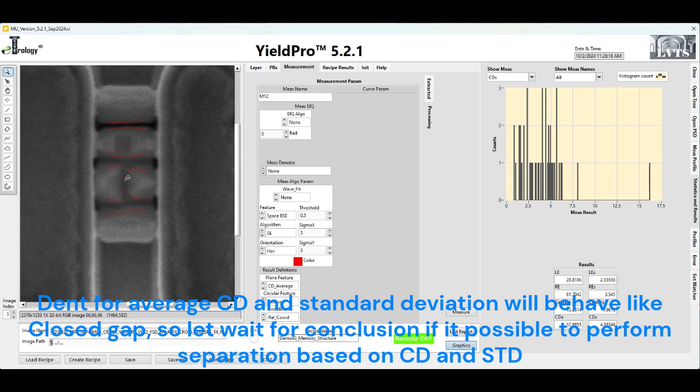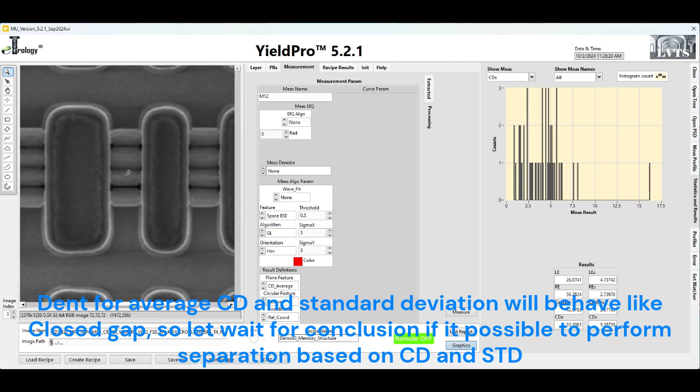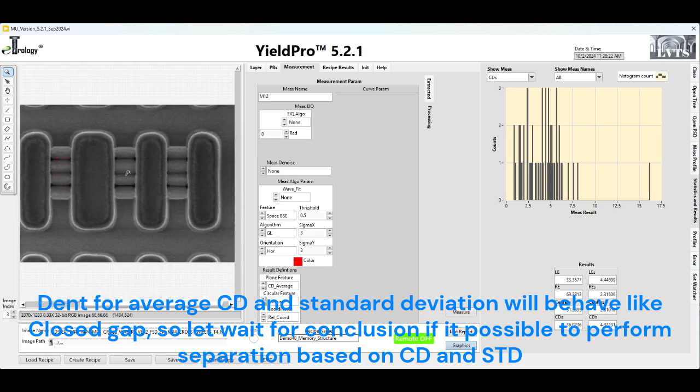Dent for average CD and standard deviation will behave like a closed gap, so let's wait for the conclusion on whether it is possible to perform separation based on CD and STD.